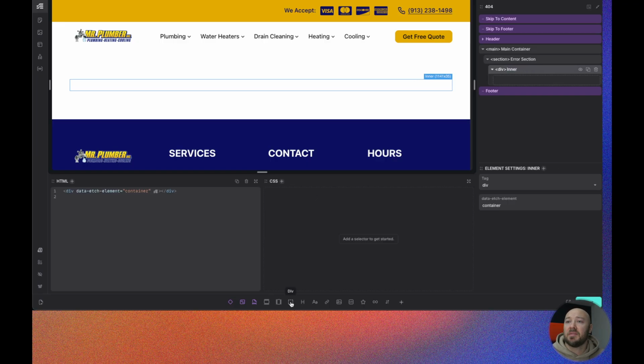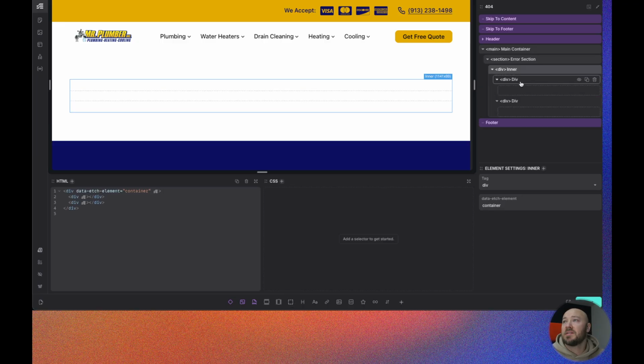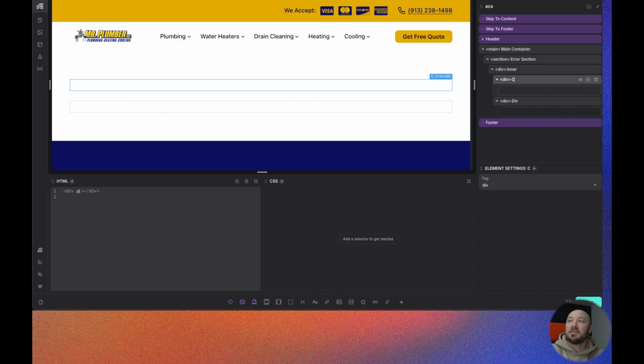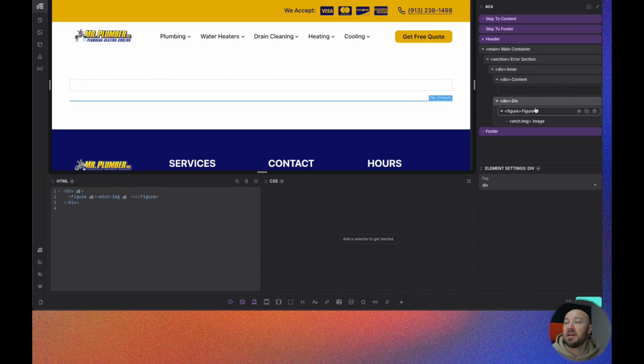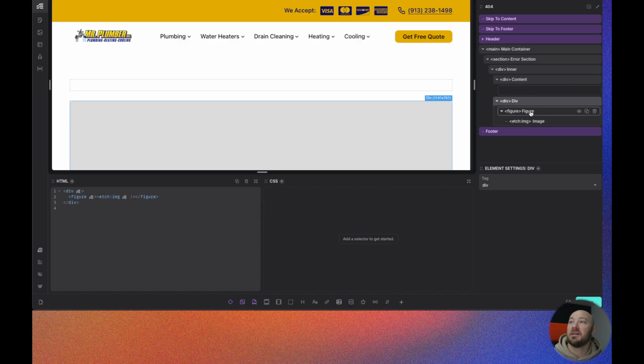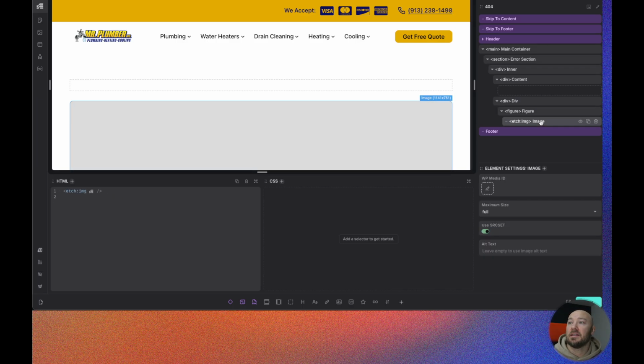Inside my inner, I'm going to put two divs. I'm going to call this my content. And inside here, I'm going to put in an image which is dynamic, and you'll see it's automatically wrapped in a figure tag now. And inside here in our latest update, we now can pull from the WP media ID.